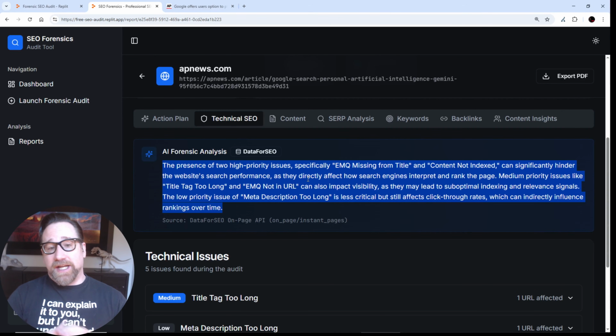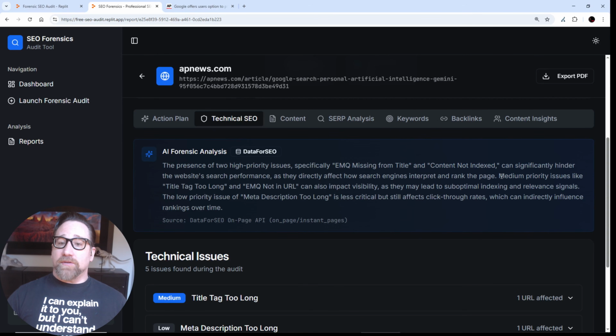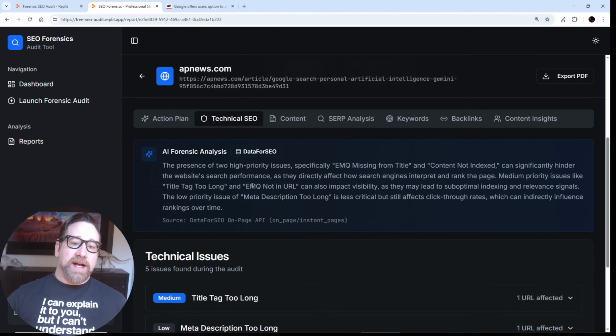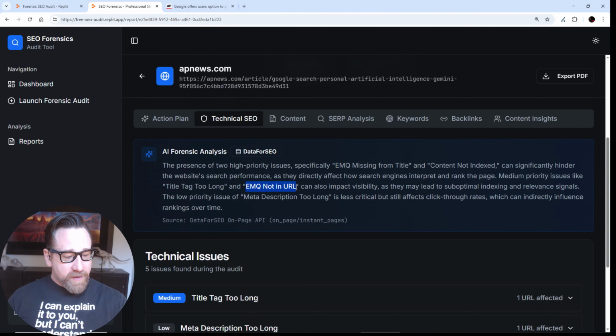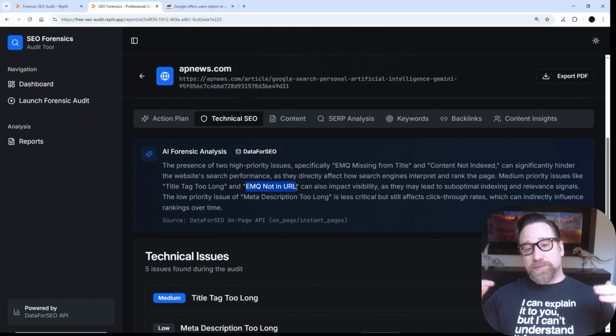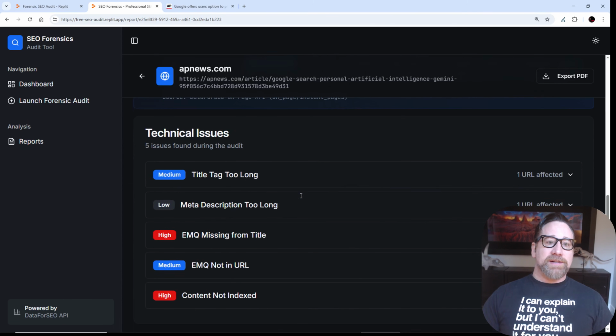Now, it's understating it here. It's not really a medium priority issue in my mind to have the EMQ not in URL, for example. That's the primary place to put the EMQ, in the URL. But you have to be very careful. If you put the EMQ in the URL, you can't put it other places. You have to be very, very careful about where you put the EMQ, and you need to put it in the best places and then not in other places.